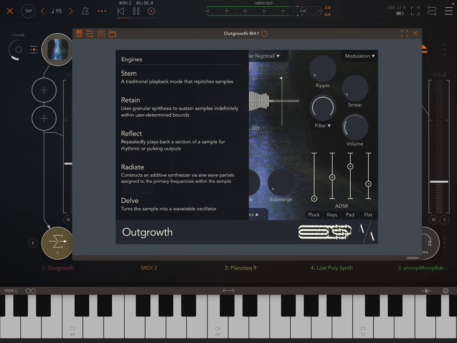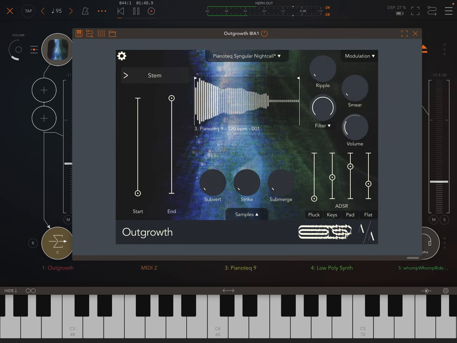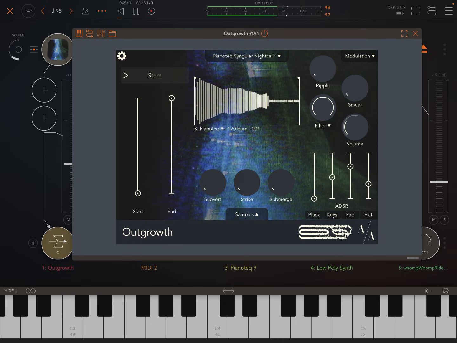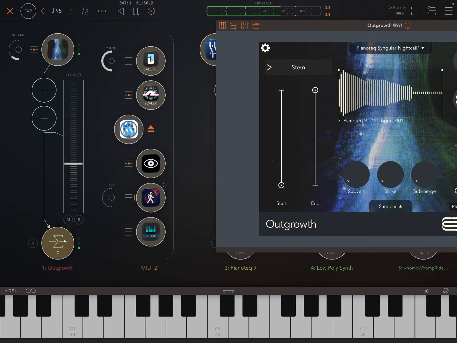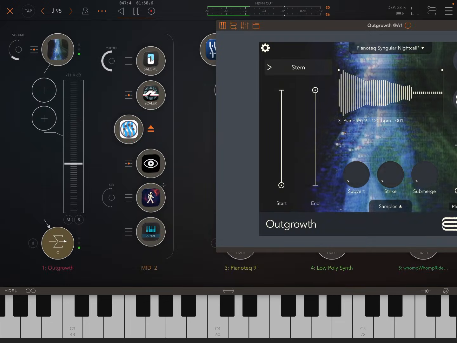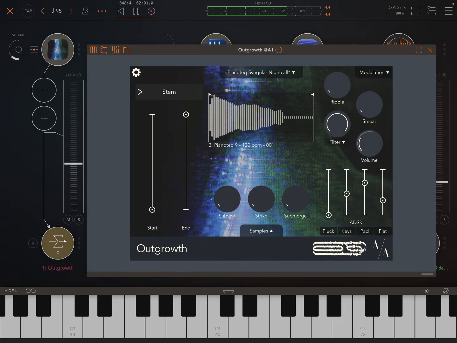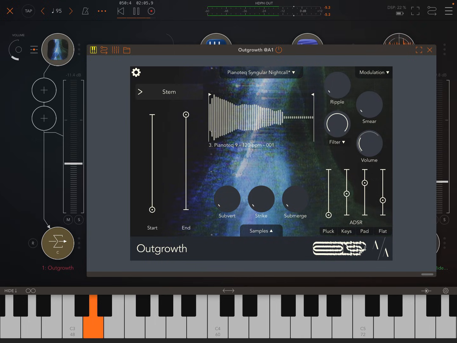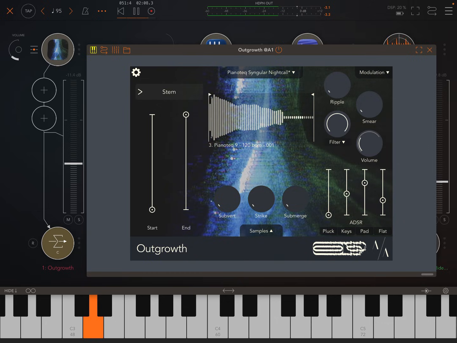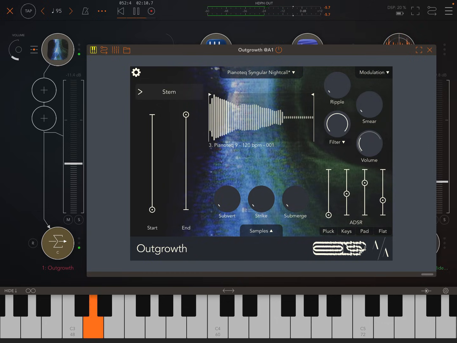So the interesting thing really is that it has these 5 different engines, right? Stem, traditional playback mode that repitches samples. Okay, so this one here is just your typical sample player. I'm using Spacewalk here, by the way, to play this. So let me just use the keyboard in AUM instead. So if you see here, I'm playing a D there on the 3rd octave.